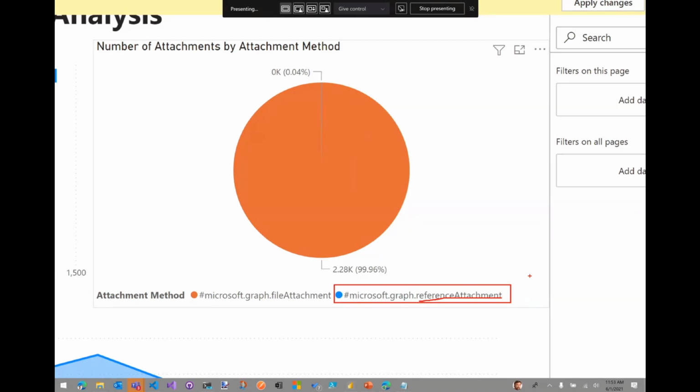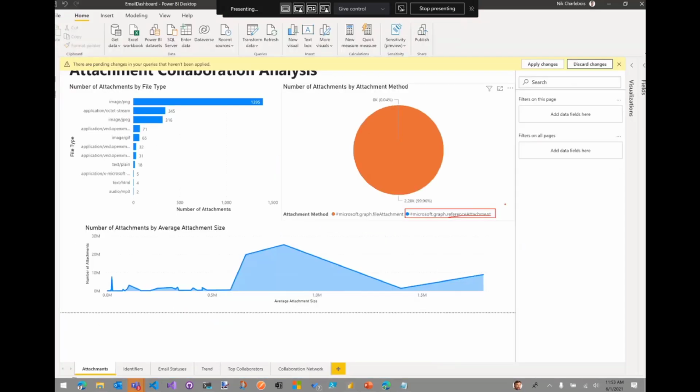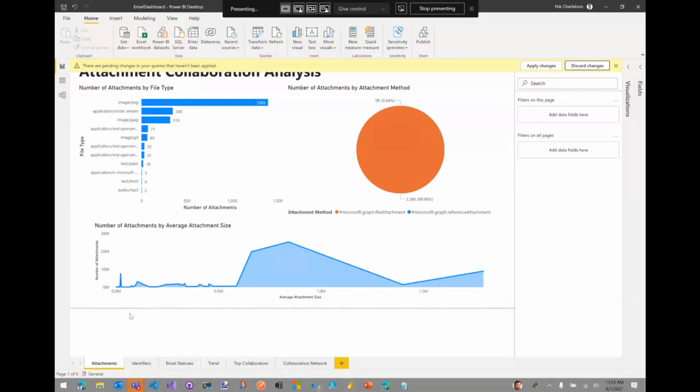So reference attachment is essentially when you're linking to a file in your OneDrive instead of sending the actual attachment, where people are creating those _v2, _v3, and so on. I want people to start using reference attachment, but you can see that only 0.04% of my organization is using it. So there's probably room for improvement, right? I could probably do a training program or something.